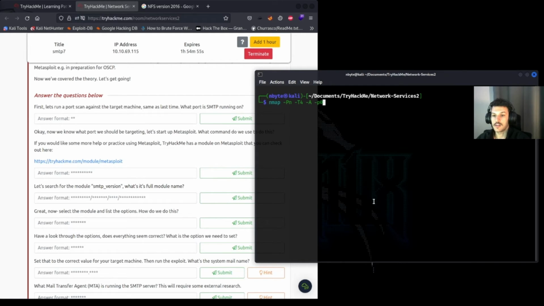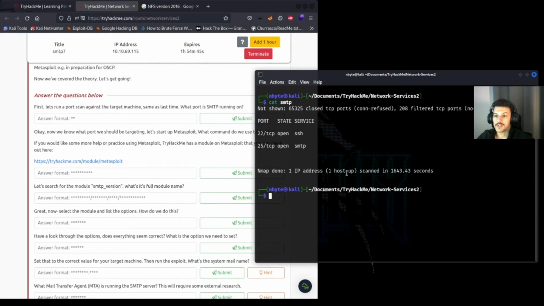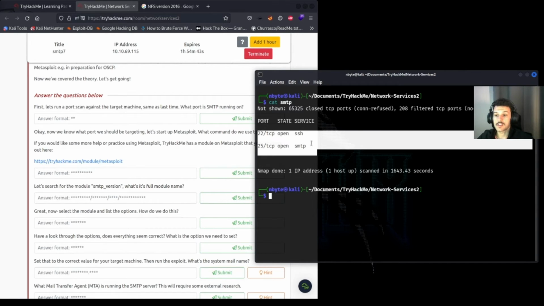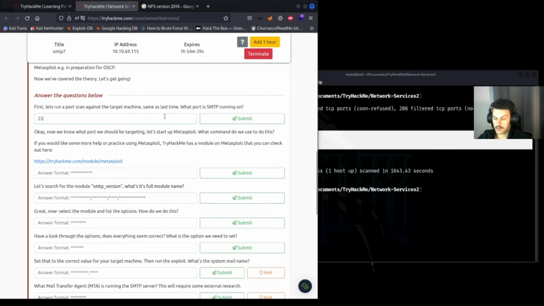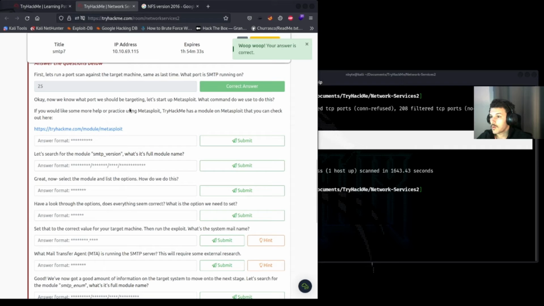nmap -Pn -T4 -A -p- and then the IP address of the target machine. But again, this can take like 20 minutes to run. So to save time, I already ran it, so let me go ahead and cat it out. We see that we have 2 ports open, SSH and SMTP. So what port is SMTP running on? 25. Okay, now we know what port we should be targeting.